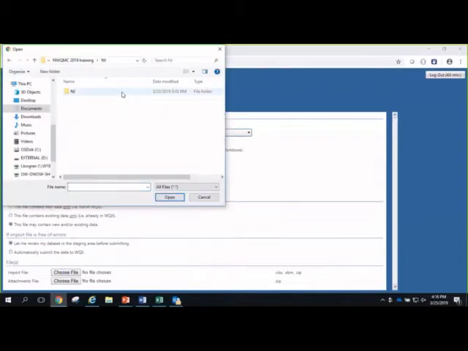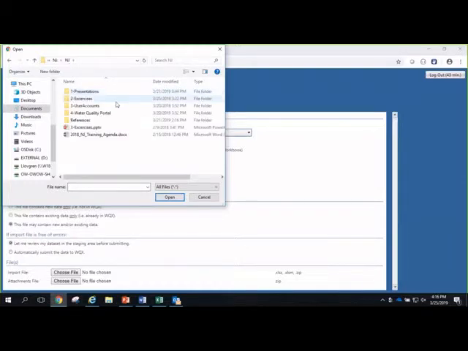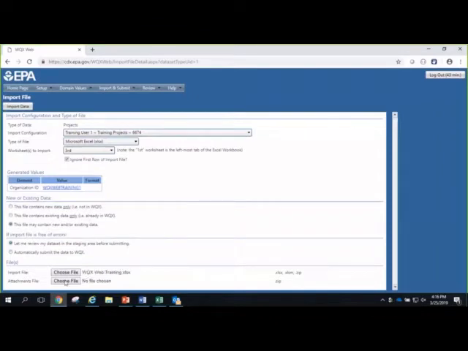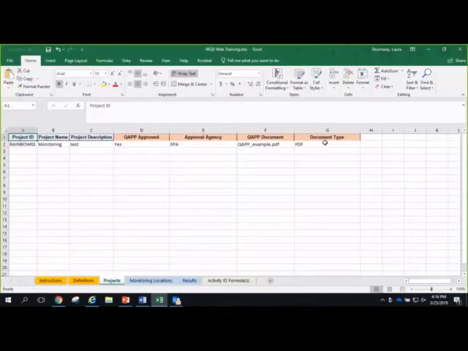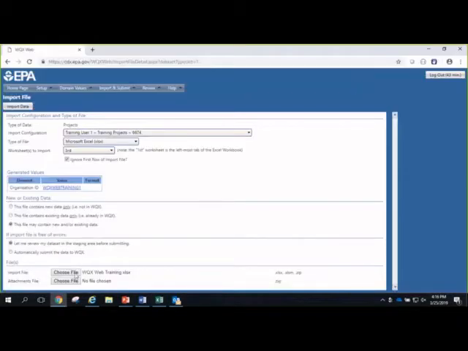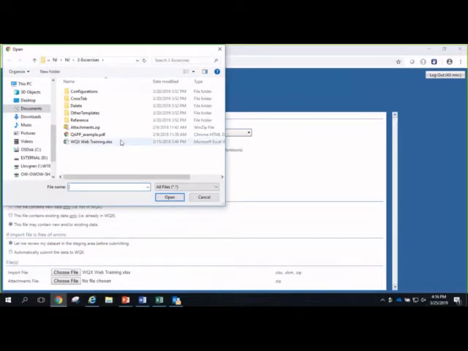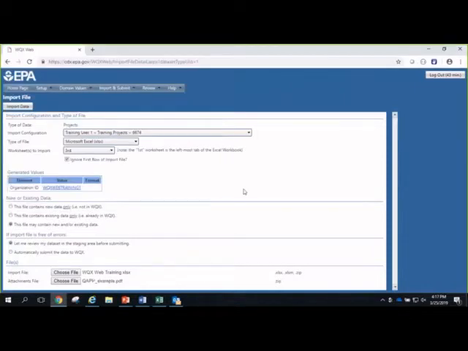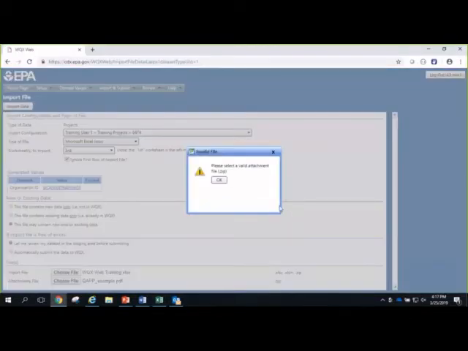And it's actually in here. This is different from where yours is. And then this attachments file. So I showed you here in this Excel template that I'm attaching a document, this QAPP_example.pdf, and where you attach that information is right here under the attachments file. So I attached that. In your data set that you also downloaded, that WQX training, there's a QAPP example PDF. You just hit open, and then you go ahead and hit import data.